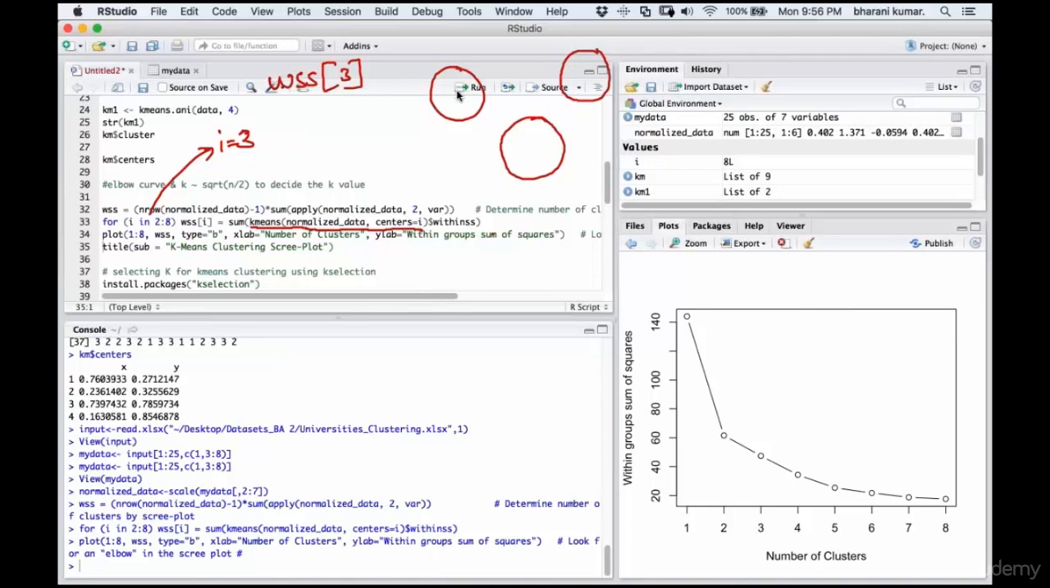And for each cluster, you'll have a within sum of squares. So you'll get a within sum of square for this, within sum of square for this, and within sum of square for the third one. When you add these three, within sum of square 1 plus 2 plus 3, you will get the within sum of square for 3 clusters. In that way, you keep changing the i value until 8, and you get within sum of square for 8 values.